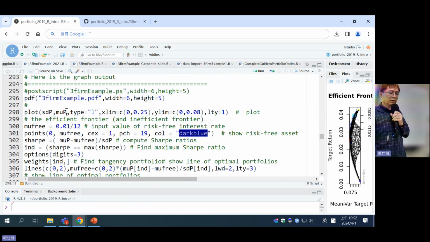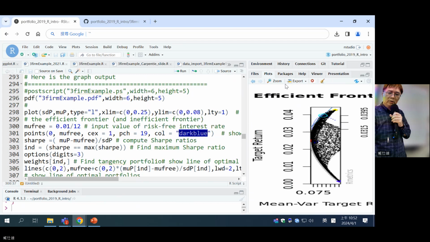So the first line is PDF. This is the file name; you can specify the file name here. This is the PDF output, and then you can start your plotting. Let's just run this real quick.